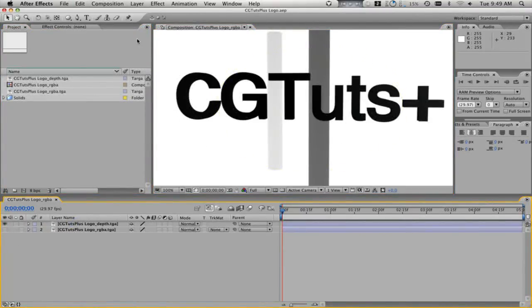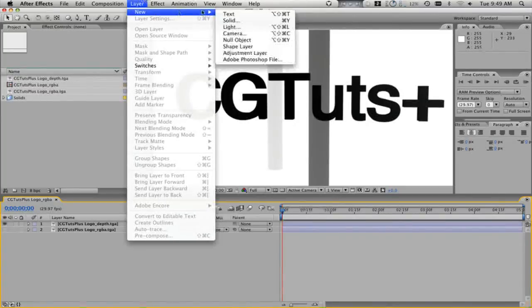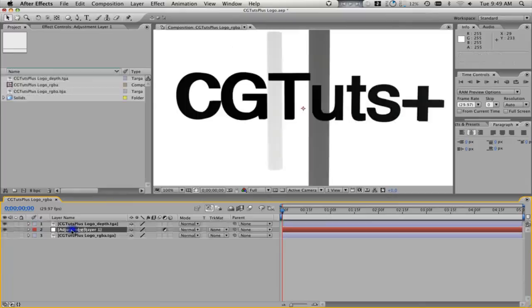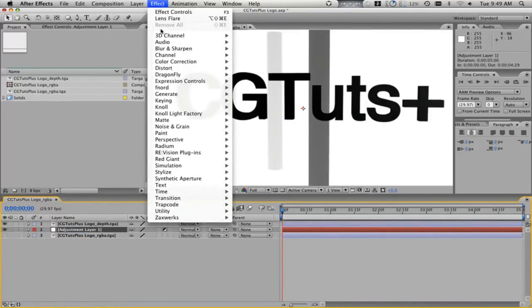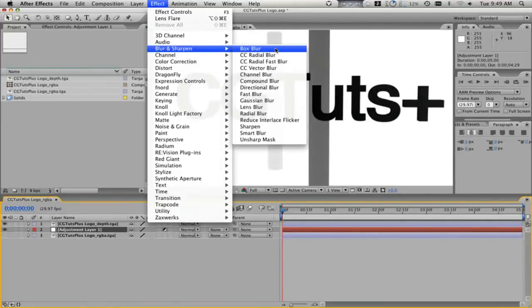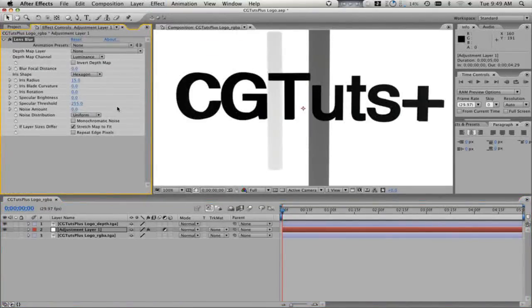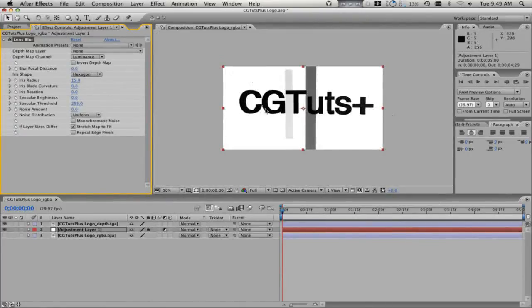technique is we go to Layer, we make an adjustment layer. And then we're going to tuck our adjustment layer underneath our depth map. Then we go into Effect on the adjustment layer, Blur and Sharpen down here to Lens Blur. There are a ton of different effects that accomplish this exact thing using a depth map to make a blur. I mean, this will work. We're not looking for something spectacular. We're not looking for something super realistic.